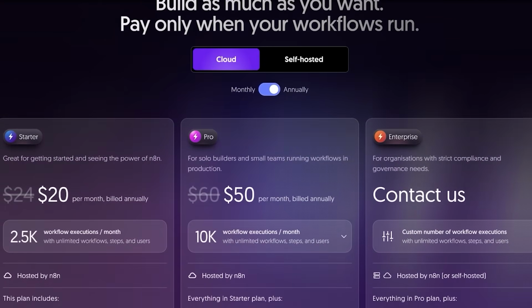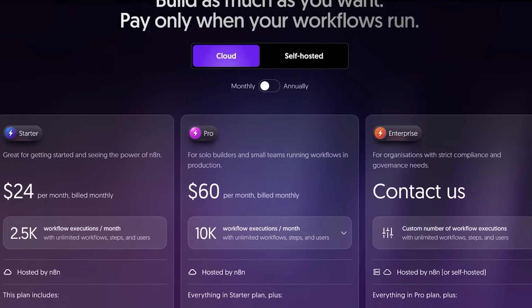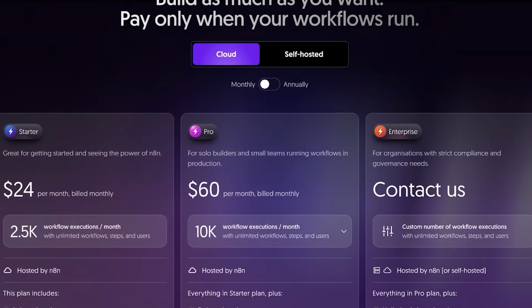It's great for developers and for smaller teams, and their pricing is pretty decent, starting at $20 and $50 on annual billing and $24 and $60 on monthly billing. This includes 2.5K workflow executions on their starter and 10K executions on their pro plan. So this is truly a value for money deal.